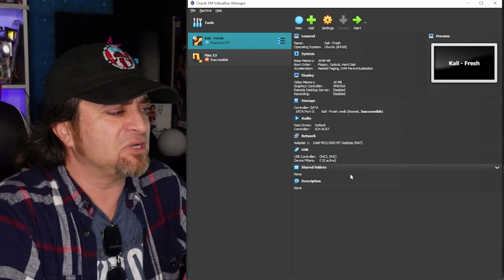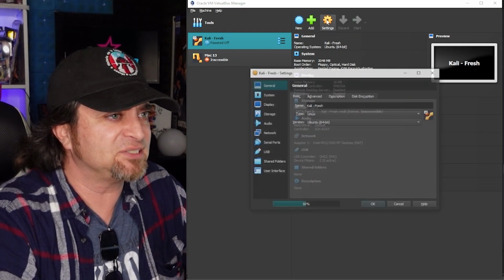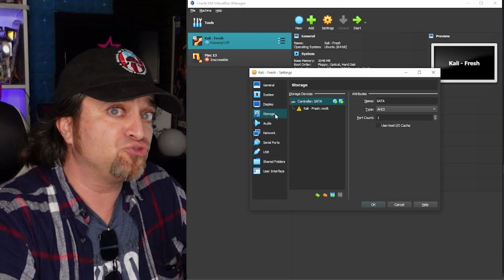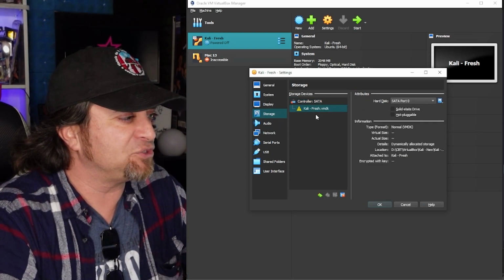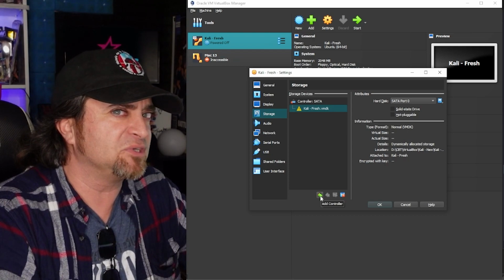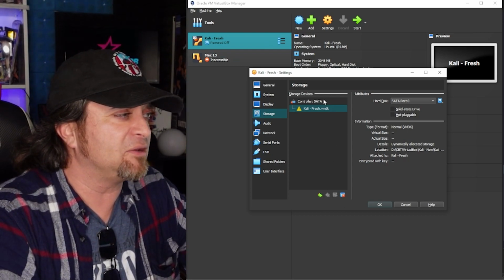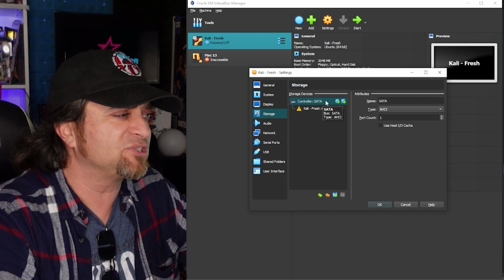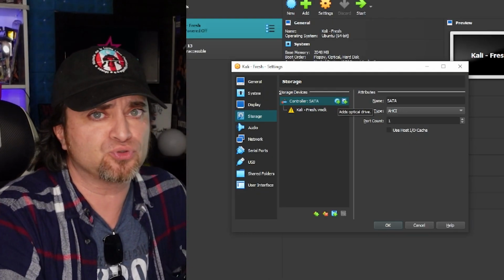Now, once our details menu is up, and I just want to make sure details is showing, click on the yellow sprocket for settings up at the top, and we're going to go to storage. Now here, you can see that there is an issue here. Sometimes you may need to close out VirtualBox and reopen it back up. We're going to go back up to the controller SATA. We're going to click right there. Let me zoom in. Add optical drive.